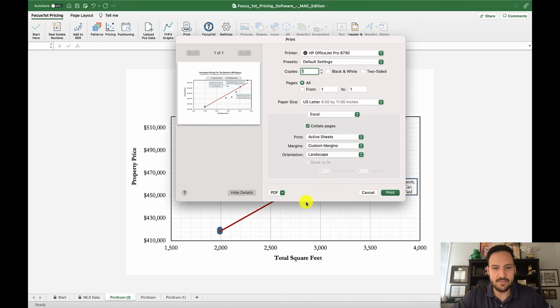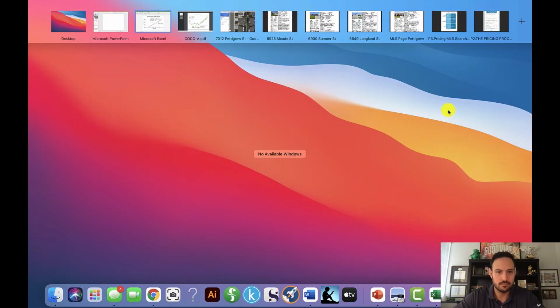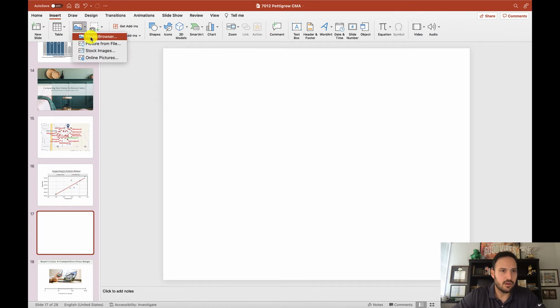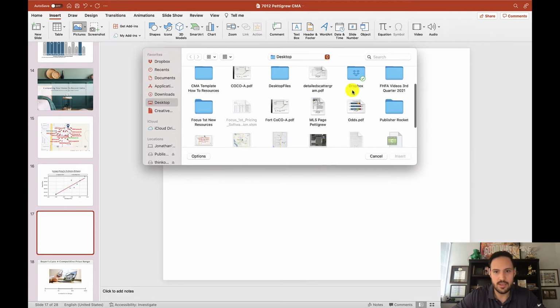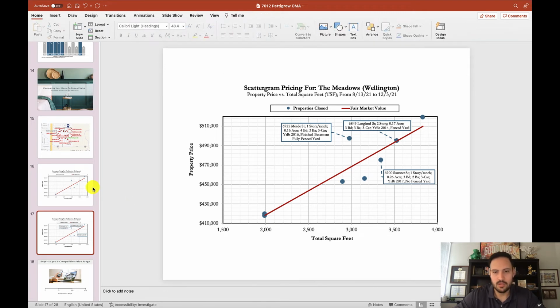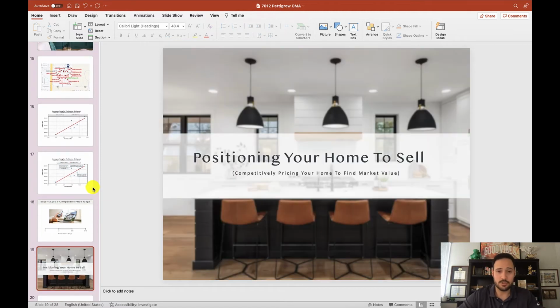Okay, so we're going to go ahead and save this now as our detailed scattergram, and then go ahead and insert it here into our CMA. Awesome. Okay, now we're going to talk about the competitive price range window to customers. Now we do the search for that.